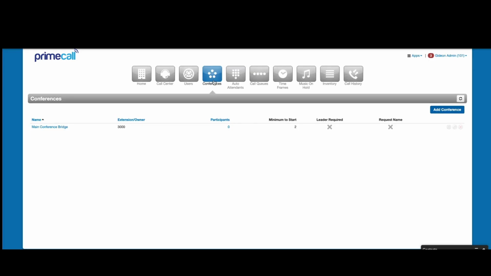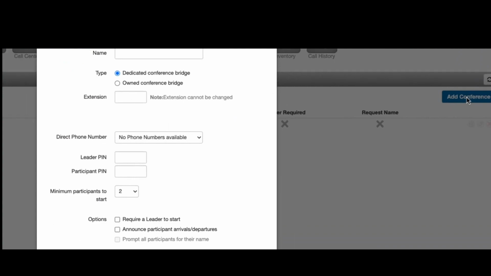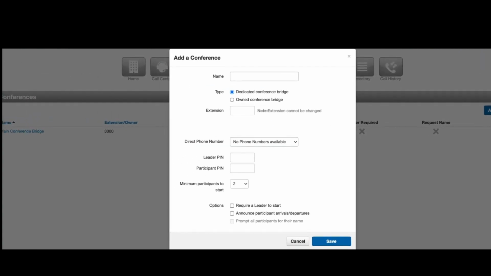The Conferences button allows you to add or manage your conference bridges that can be used by your business by selecting the Conferences navigation button. Any current conference bridges that have been created will be displayed. You can add a new conference bridge by selecting Add Conference and filling out all the necessary information, including the name, type of bridge, the extension, and other options to manage your conference bridge. If you have any available direct dial numbers, you can assign one to the bridge here. Select Save to create your new bridge.